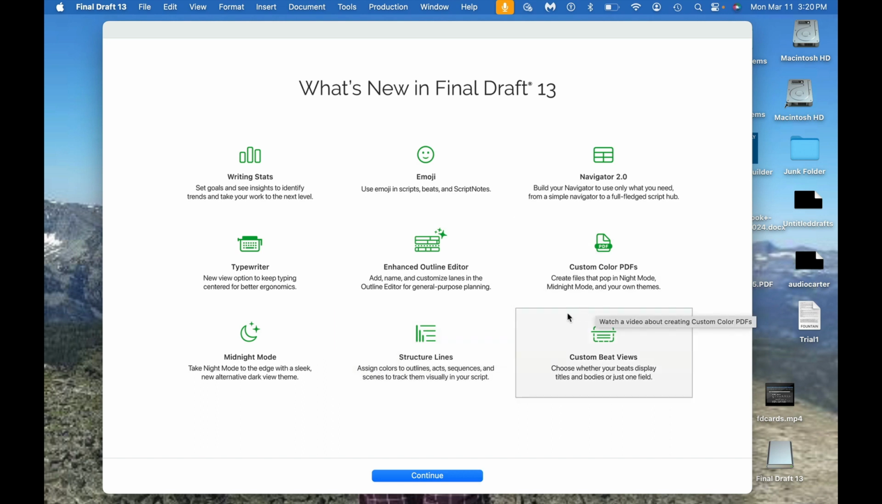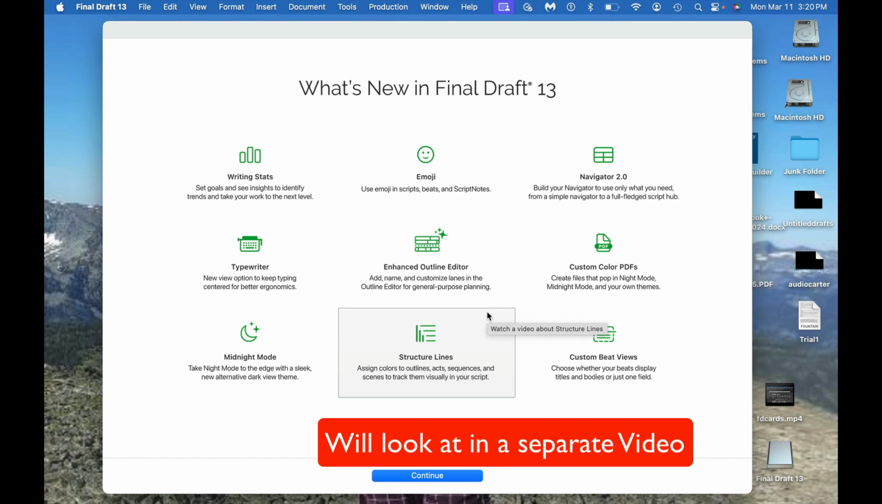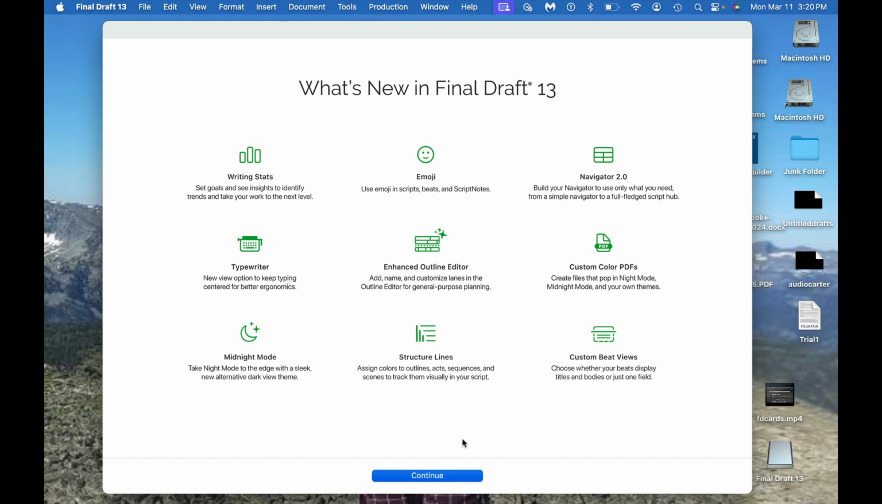And then structure lines, assign colors to outlines, acts, sequences, and scenes to track them visually within your script. That sounds interesting. We'll hopefully be able to look at that. Custom beat views. Choose whether your beats display titles and bodies or just one field. So I think these two things are probably the most interesting things that I'm looking at right now. So we'll take a look into seeing what these look like later on. But like I said, I just wanted to introduce you to Final Draft 13. Let's hit continue and see what happens next.